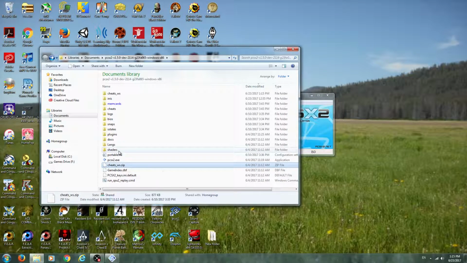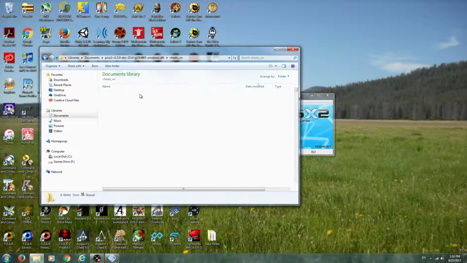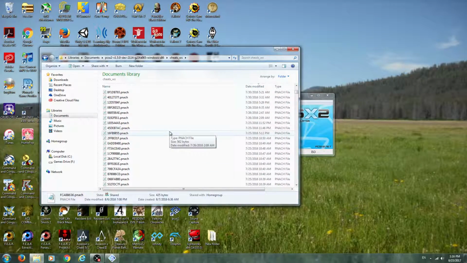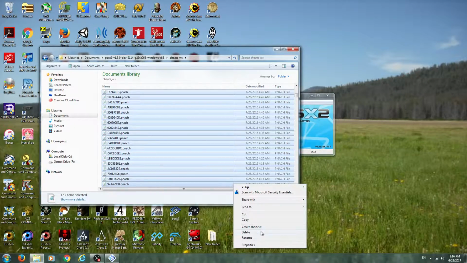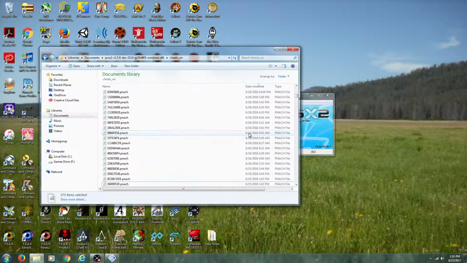This file is going to come with every version of PCSX2 that you download. This is the widescreen patches for the game. It comes with a lot of different widescreen patches for a lot of different games, but Ace Combat 4, 5, and 0 are amongst them. So what you want to do is move this file to the cheats folder here. I'm just going to quickly delete all these. These aren't going to be in your folder originally, unless you've already done this before. But this should be empty if you're doing this for the very first time.